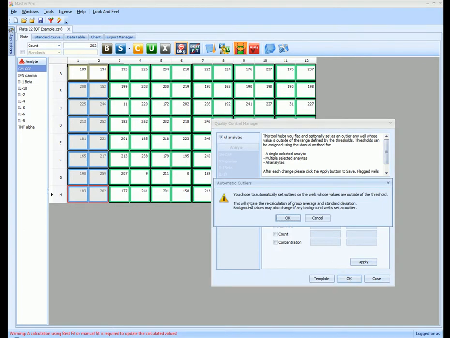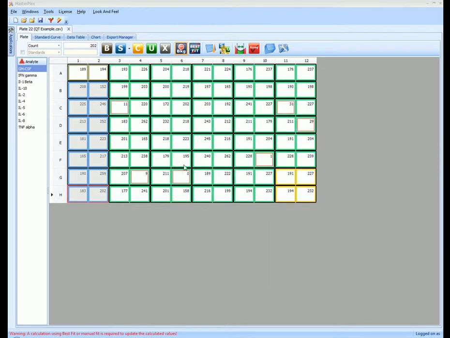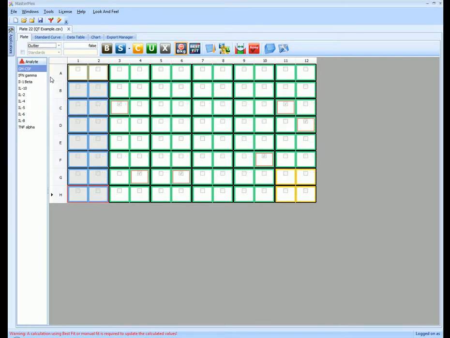I'll get a little warning to remind me that if I remove wells from outliers, they will not be used in any calculations, replicate calculations, background subtraction, fitting curve, etc. As you can see, any wells that failed to meet our criteria are visually flagged with these red boxes. And also if I go to outlier status, you'll see that they've been marked as outliers. And so this is actually happening on a per analyte basis.